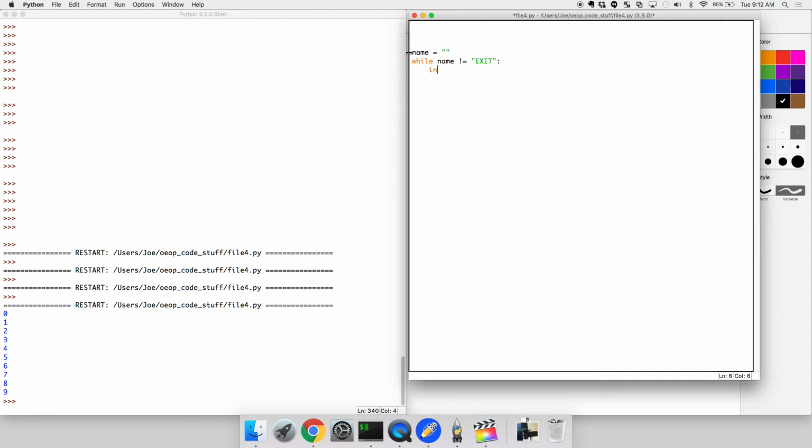We're going to do input, let's actually do name equals input, and then we're going to say please enter your name. Cool. Then we're going to do print hello, name, and then we'll go over each of these lines in a second. Actually, does that look right?